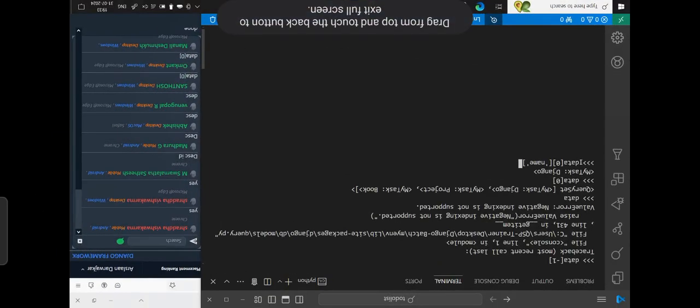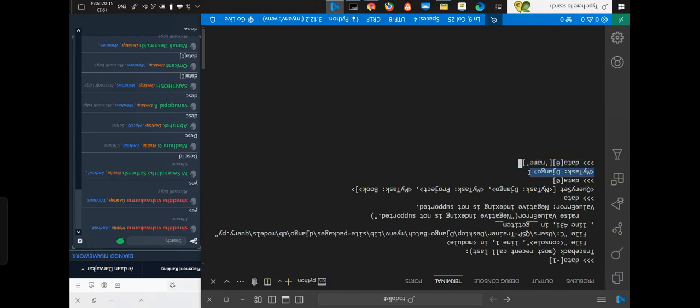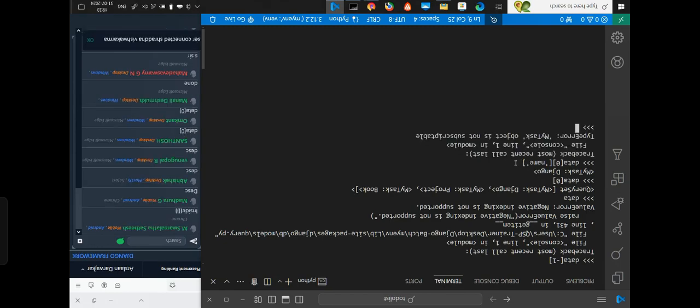If I do data of 0, that means this object, and then name, it should give me only Django, right? But see, it is saying that my task object is not subscriptable. It's the same error we used to get in our DTL when we wrote the name of the key in the square brackets. It was giving us the same error. Now what is the syntax to do that?